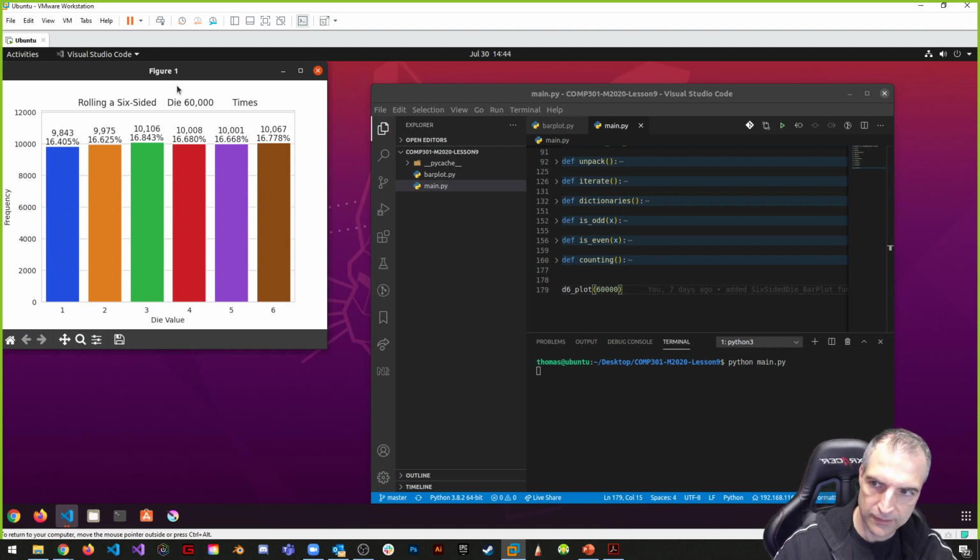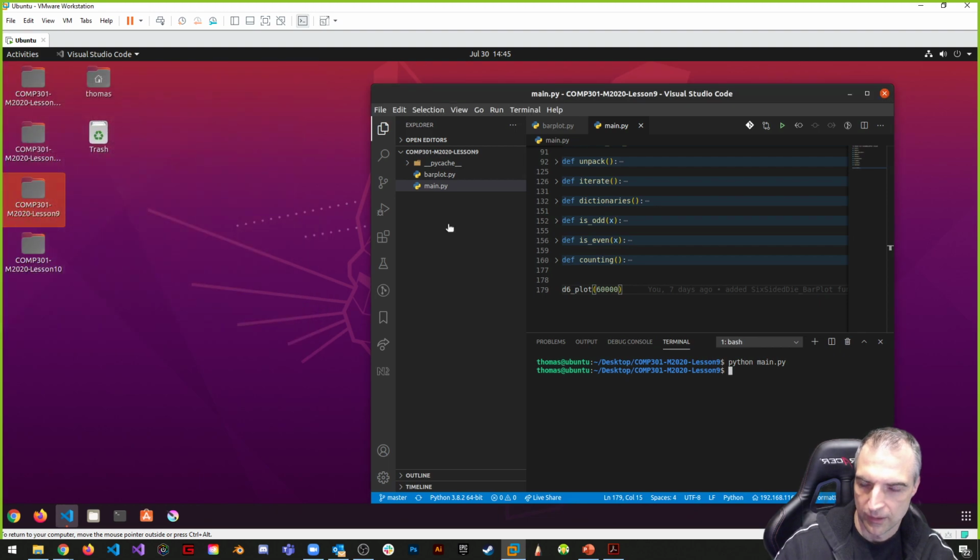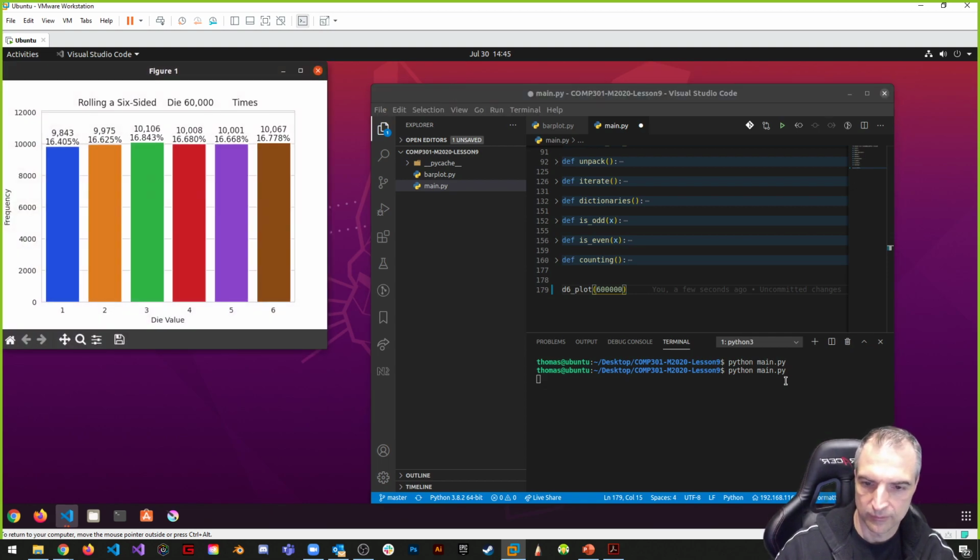then it takes time to roll 60,000 dice. See that delay from the time I press enter to the time this came up? And this is for 60,000 rolls. If I went to 600,000 rolls, so I just added another 0 to the D6 plot from last week's work, and come back and do it again, it's a little bit longer.